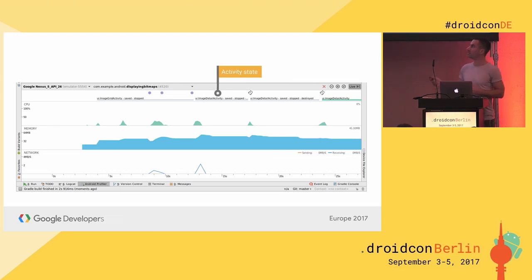So here I can see some kind of journey through my app: I launched the main activity, then it was stopped because I probably pressed some button and moved to another activity, then rotated the screen, so it was, again, destroyed and recreated. So this helps you find your place on the timeline and see what impact what you're doing in your app has on the CPU, on the memory, and on the network. So that's the overview.